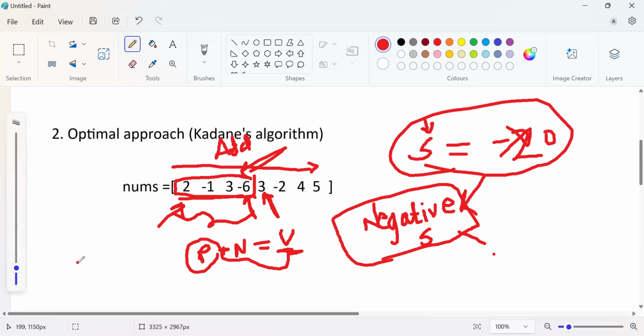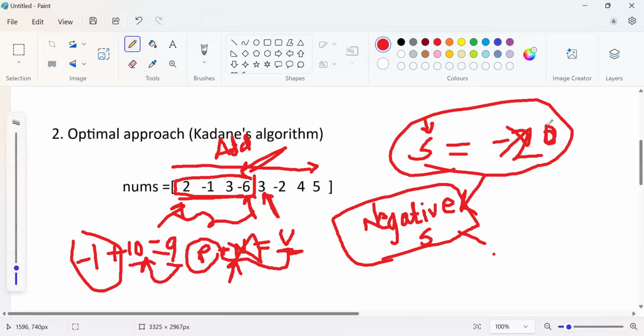Obviously, yes or no? Let's say there is minus 1, guys. If you add 10 to this minus 1, what value will you get? 9. Isn't this 9 less than 10? If 9 is less than 10, what is the point of adding this minus 1? Is this clear, guys? Basically, when you are going forward, whenever you encounter a negative value, simply leave this. Simply make it 0. That is what Kadane's algorithm is.